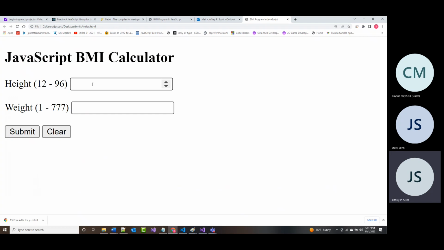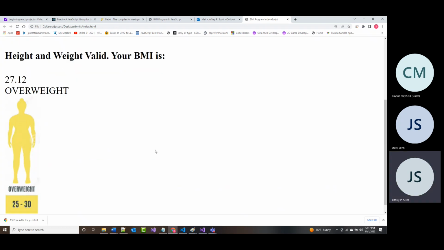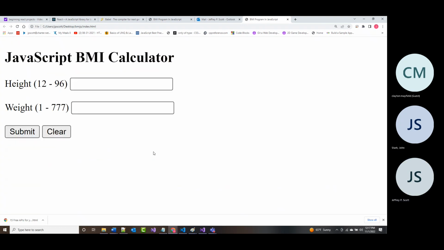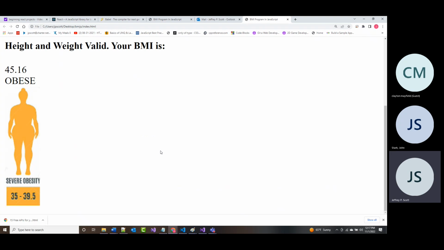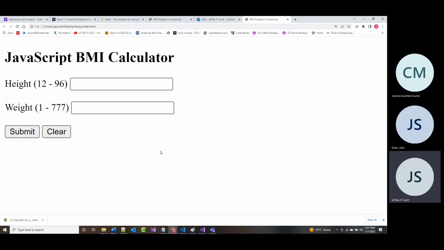All right. If I say 72 and they weigh 200 pounds, now they're overweight. And then finally, if I say 72 and I make them 333 pounds, that makes them obese. You don't have to use my pictures. You don't have to worry right now about prettying it up.